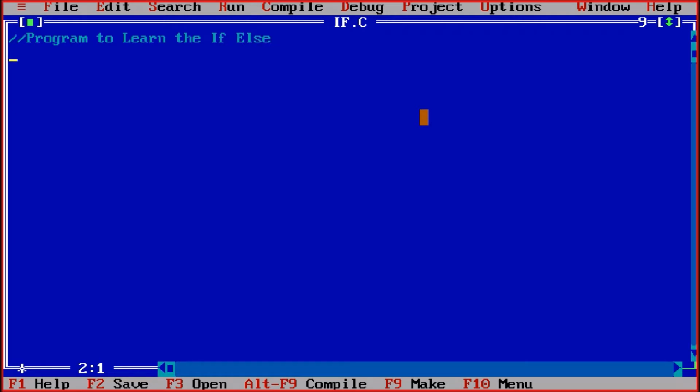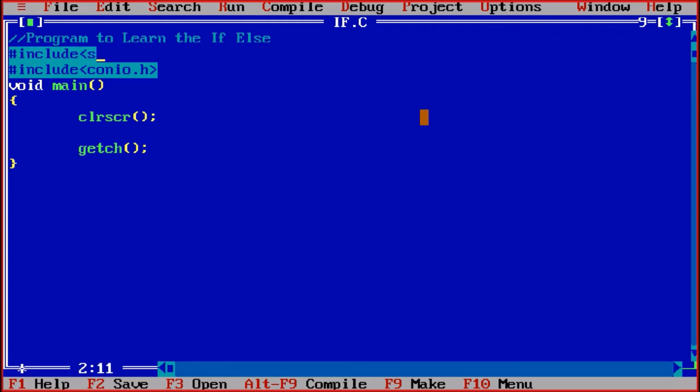Now first of all, I am giving the void main. In this void main, I am giving the functions clrscr for clearing the screen and getch function for holding the screen, and these are the parts of #include console input output header file conio.h. Then I will use the printf and scanf. Then these printf and scanf are the part of #include stdio.h.